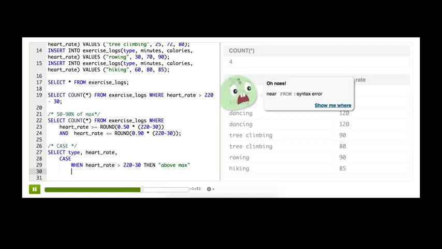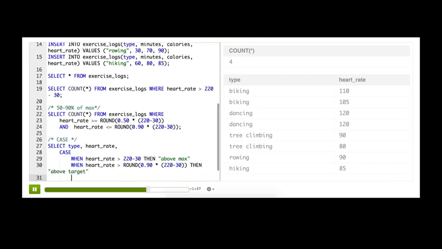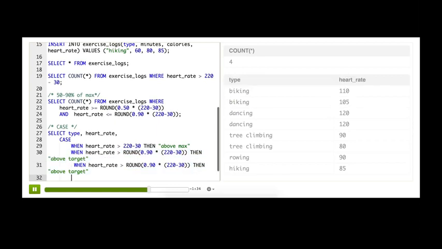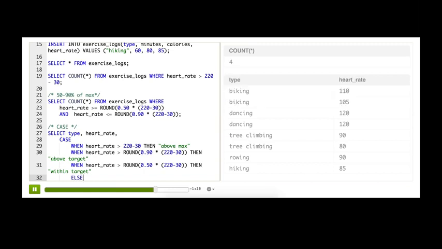Now I'm going to keep going with my other conditions. So when heart rate is greater than 90, then we'll say it's above target. And then at that point, if it's greater than 50, we can say it's within target. And everything else would be below target. So I could do another condition for that, but I can also just be lazy or smart, however you want to think of it, and say else below target.